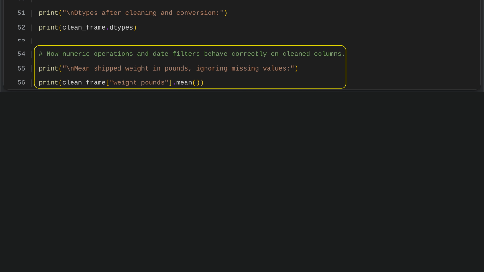After cleaning the data, we can safely perform numeric operations on the columns. We then announce that we are calculating the mean shipped weight while ignoring any missing values. Next, we compute the average of the weight in pounds column in the cleaned data. This now works correctly because the column has been converted to a consistent numeric type, allowing the mean to be calculated without errors.